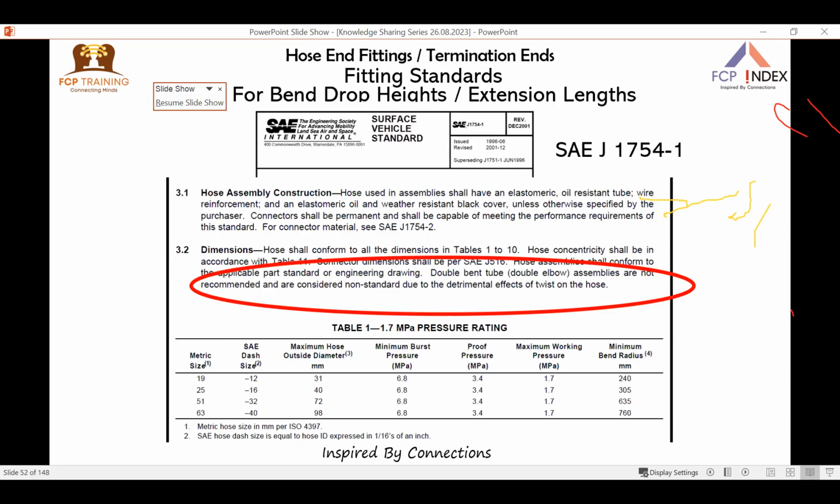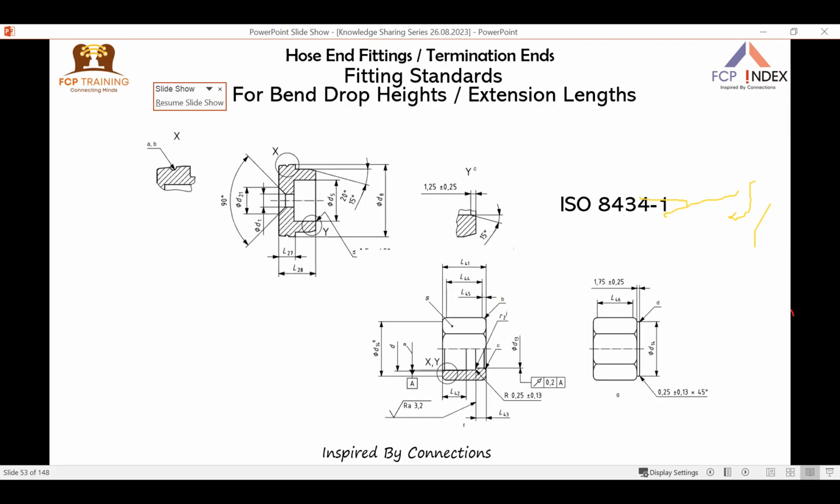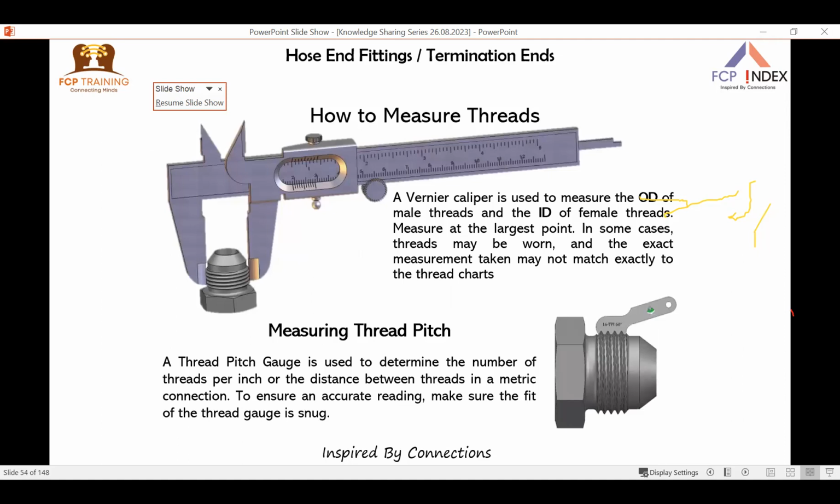So another standard regarding fittings is SAE J1754-1, where it clearly mentions double bend tube. That means on a hose assembly, both side bend is not recommended. This is what we call the detailed dimensional standard, like DIN 3865 ISO 8434-1 gives the detailed dimensions, where you will get the detailed dimensions of where the degree should start, what the nut length should be, what the nut bore should be. So these are the dimensions for that.